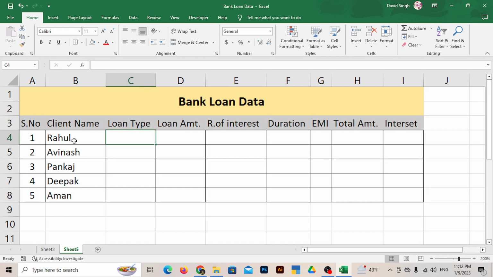Here loan type means as per their requirement. Rahul requires a personal loan, Avinash requires a home loan, Pankaj requires a car loan, and again Deepak requires a personal loan and Aman requires a home loan.